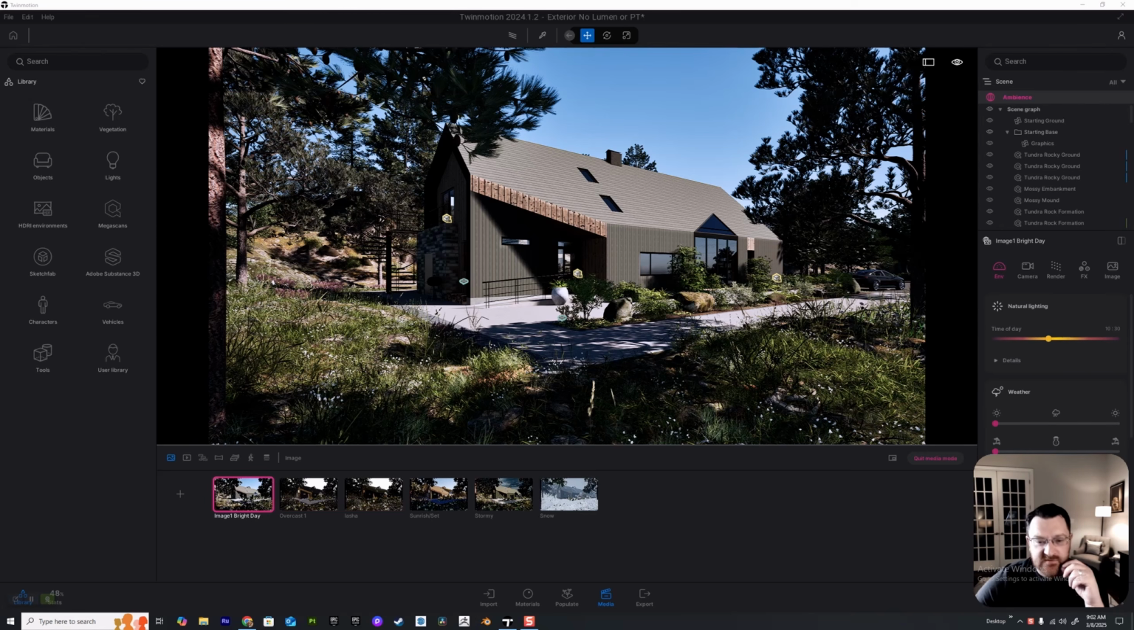Okay, everybody. So here we have a number of scenes. These are for basically still images, but they will equally work well for video as well. So we've got a number here: bright day, two different overcast, a sunrise or sunset style image, a stormy image, and finally a snow image.